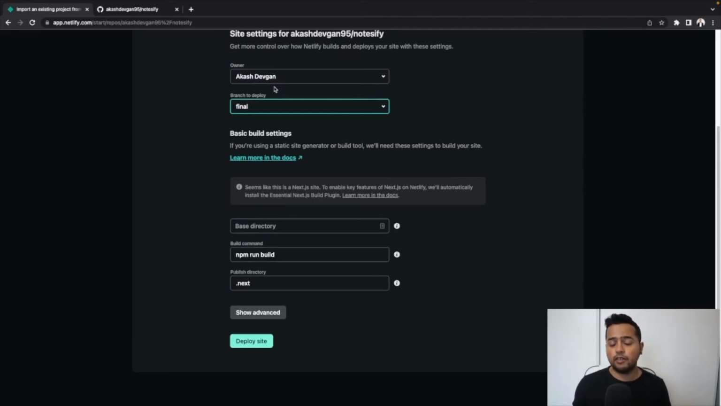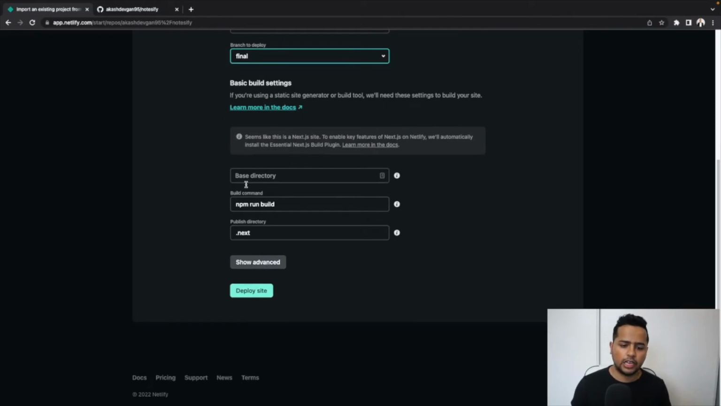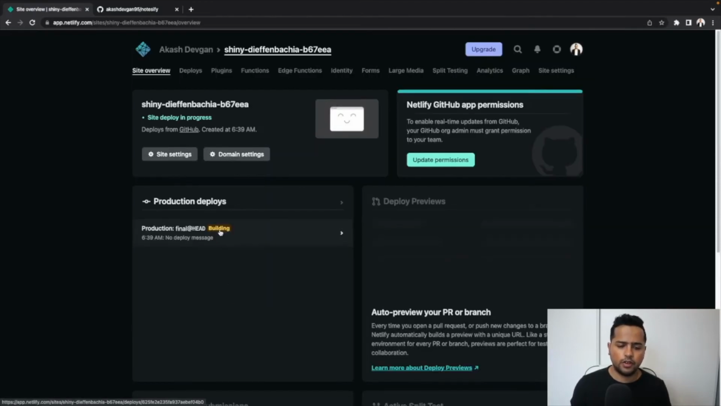By the way, Netlify will automatically detect if you are trying to deploy a Next.js app. That's why Netlify has pre-populated these fields automatically, which is super helpful. So that is pretty much it. I'll click on deploy site now. As you can see on the screen, currently Netlify is building the project. It generally takes about 2 to 3 minutes for Netlify to deploy the site.